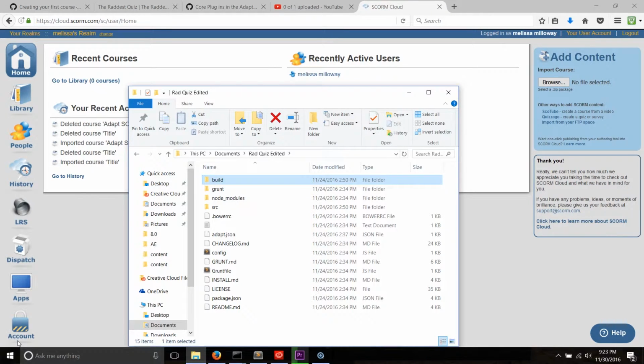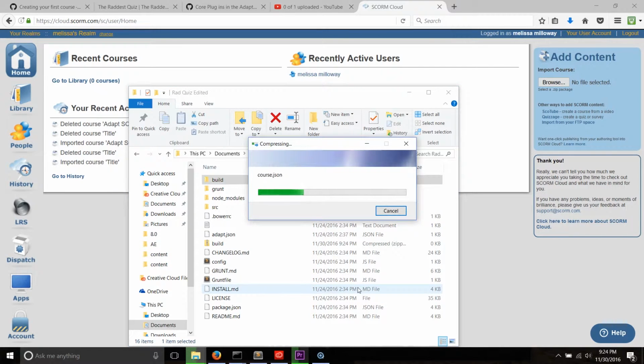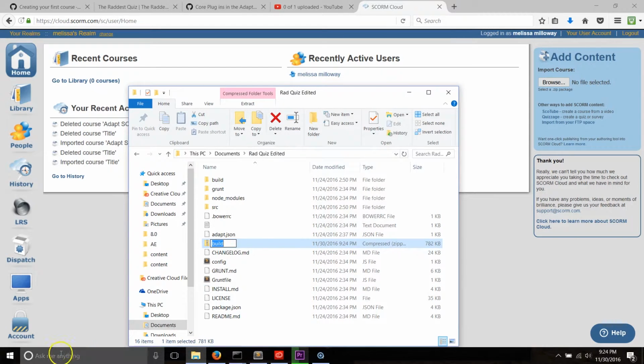In order to test in the SCORM Cloud, what we want to do is zip our build file that's inside the rad quiz edited folder. I'm going to go ahead and find that build folder there and right click on it, and I want to send that to a zip file, and that is going to be the file that I use to test. And so that's zipping up for me.